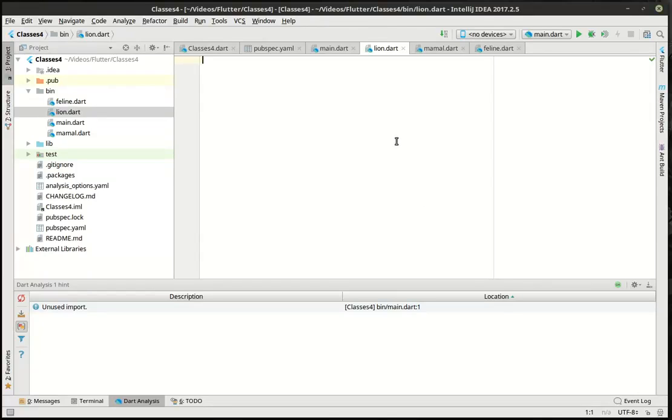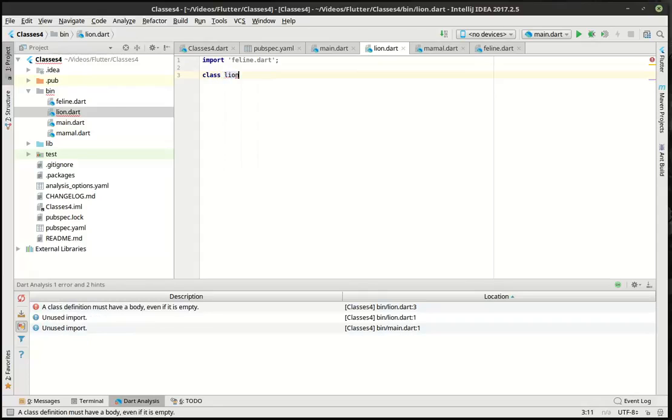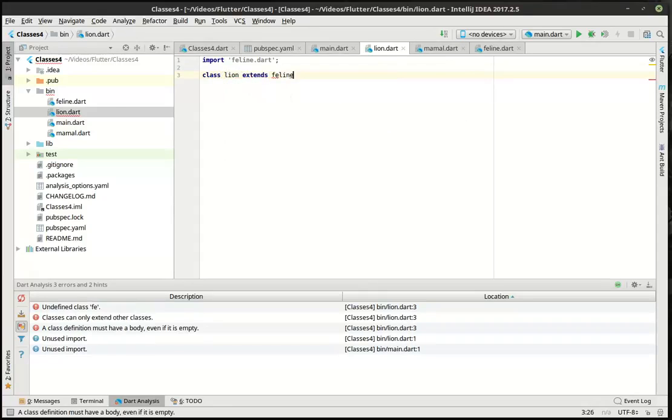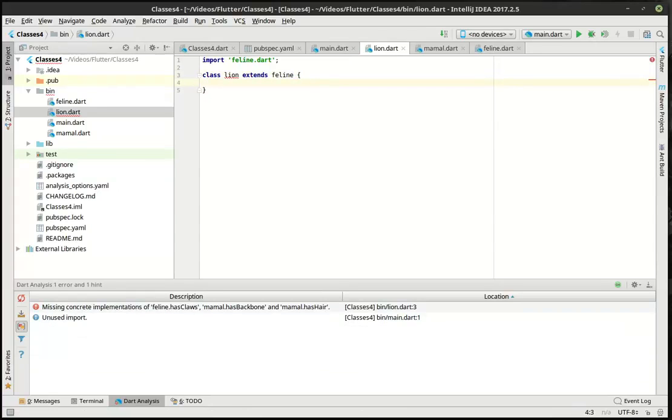All right, so in our lion class, we're going to actually import the feline. And then we're going to say class lion extends feline. Now, it's giving us some sort of other issue. It's saying, okay, missing concrete implementations. Because this is a concrete class, not an abstract class, we have to actually now implement that interface, or actually interfaces, because this is an inherited interface. So when we mouse over here, you can see that it has claws, has backbone, has hair. So it's missing the implementations from feline and mammal.